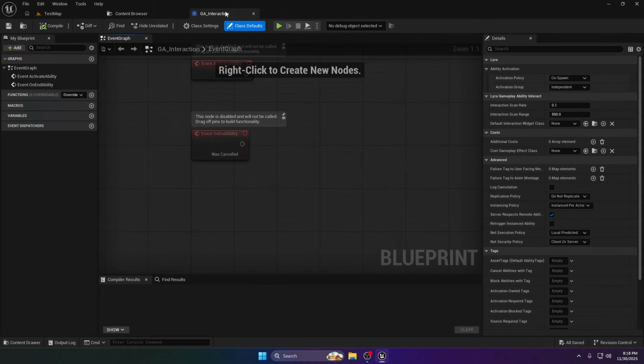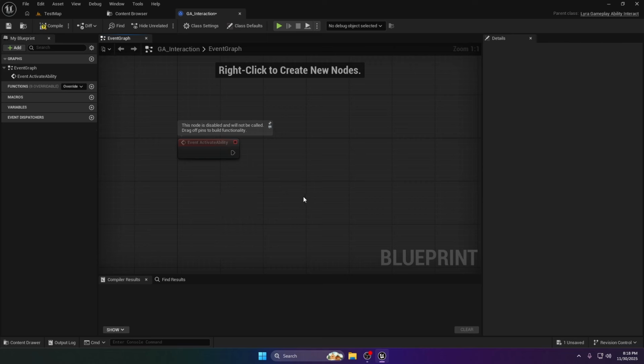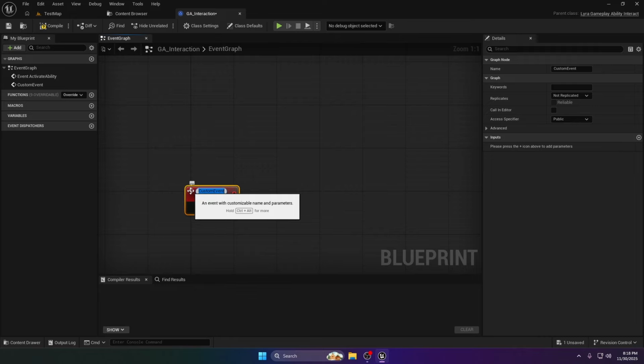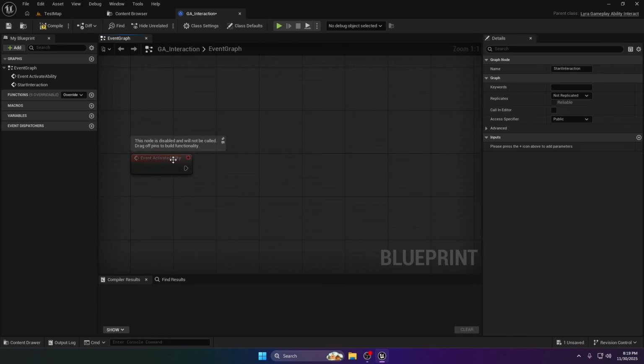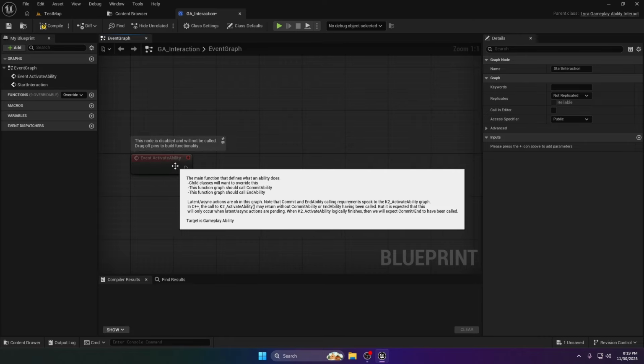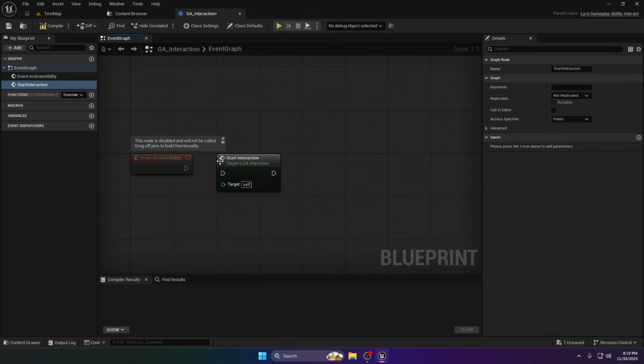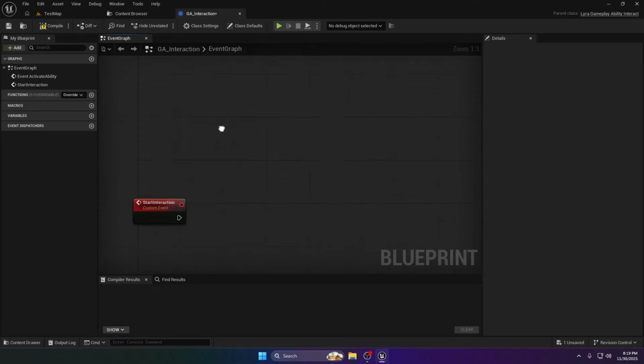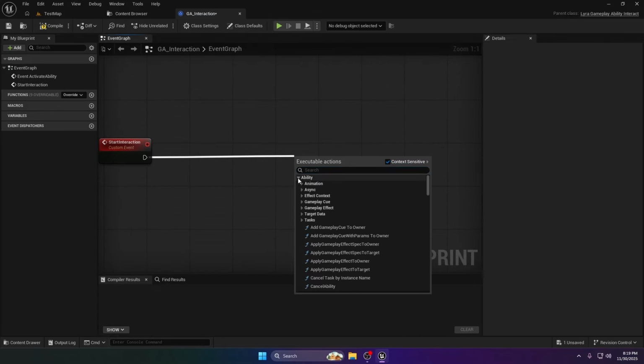Let's open it, and first thing here we're going to add a custom event, call it start interaction, and we're gonna drag it so when the ability activates we start interaction. Start here, just in here.